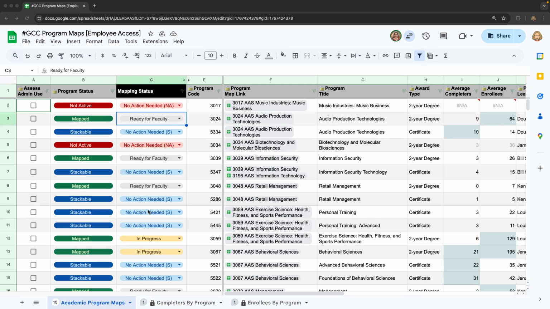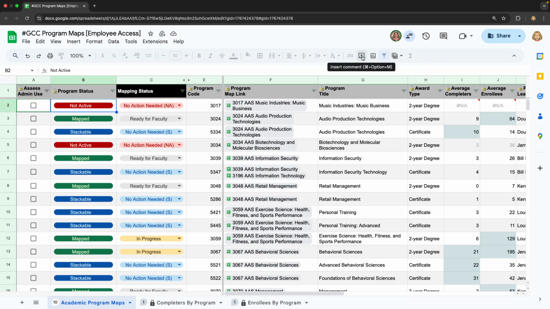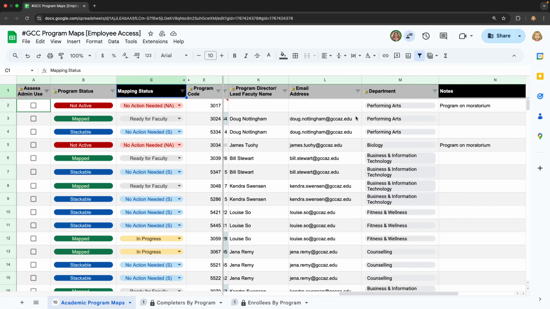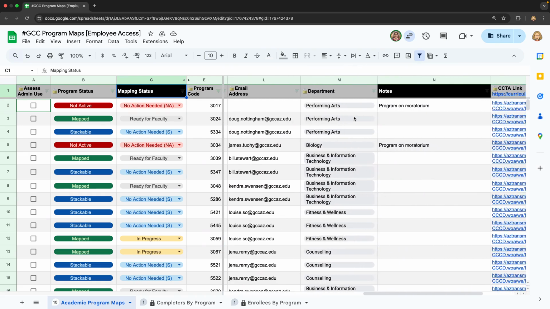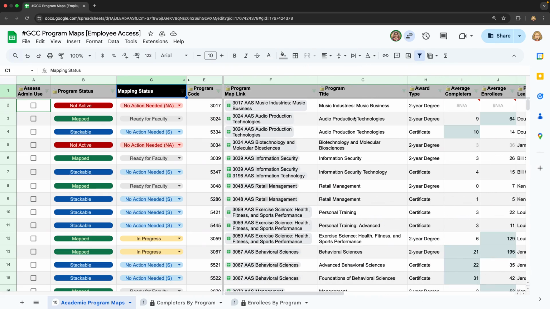Some of you may have been in this spreadsheet before, but we've cleaned it up and changed some things around in order to make it fully useful for this next phase. First thing I want to say, on the organizational side, most of these columns are locked down and you cannot make changes to them. You can add a comment to any cell, but you just can't change the content in it. The two columns that you have control over are the mapping status column, and then further to the right, the notes column. And we encourage you to use those columns as you need.